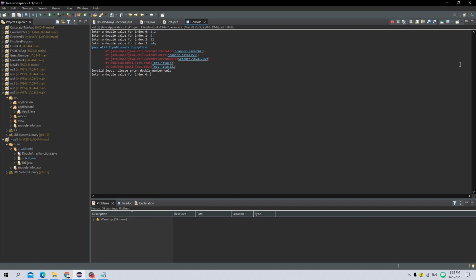So let's say this time 1.2, 2.5, 5.89, 2.5, and 10. So we already get the array. So the array has 5 elements.